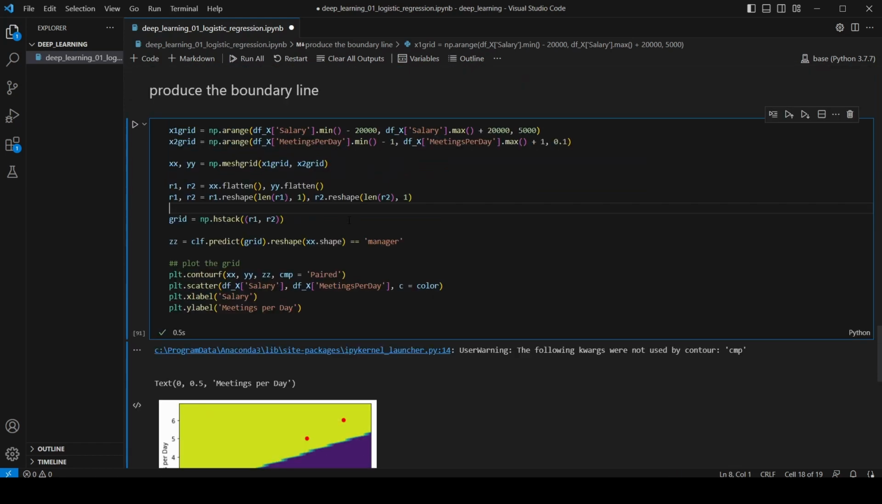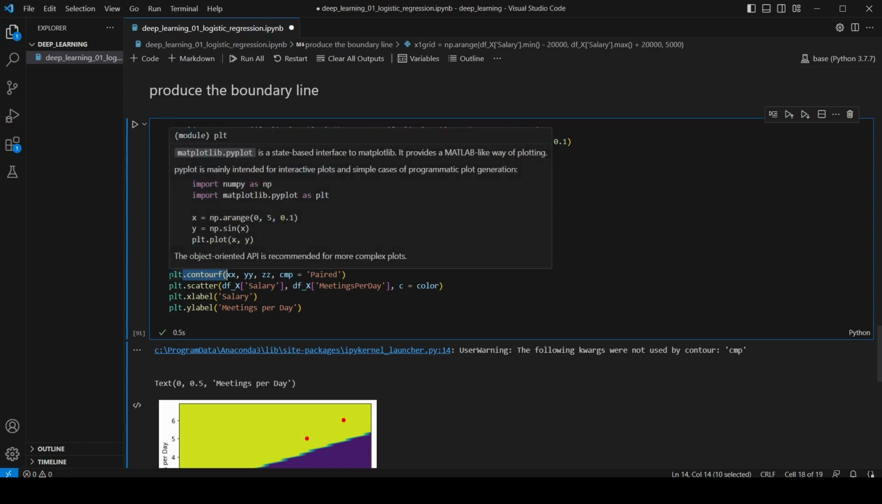Okay, this cell of code is where I am producing the boundary line that you saw earlier in the slide. I'm not going to go into too much detail on this. Basically, I'm using the contourf method in the matplotlib module.